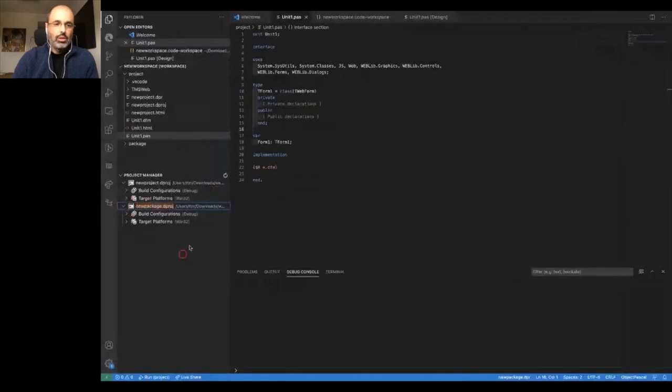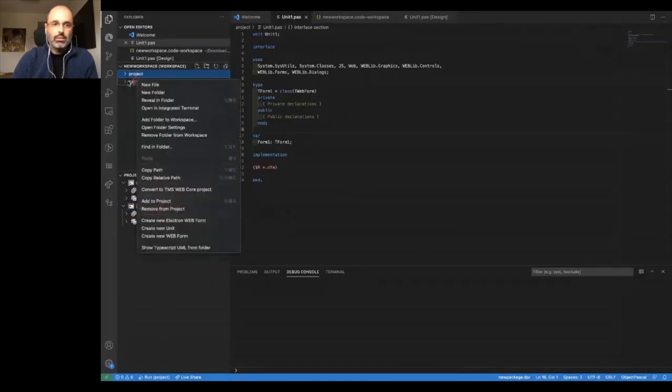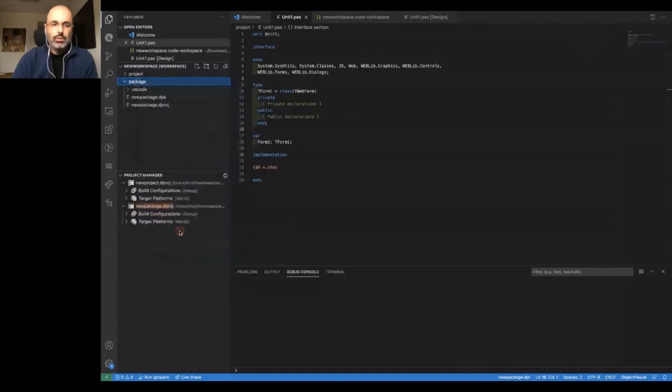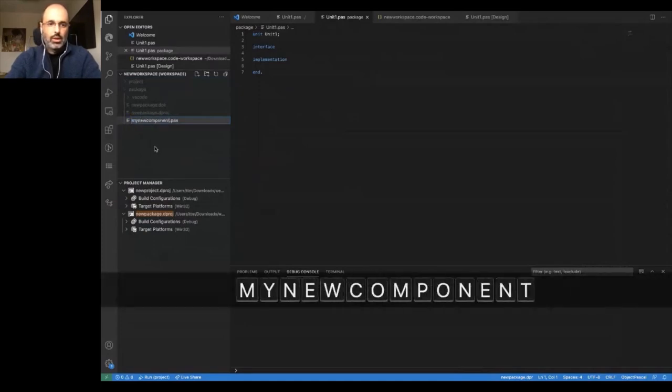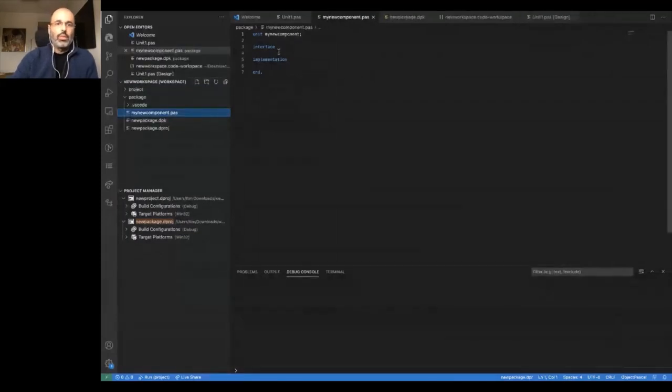Okay, so now that I have selected the package, I'm going to create a new unit inside this package. For that, I simply right-click on the package folder, and I create a new unit inside. It's named unit1.pas. In order to change the name, I simply highlight that in the Explorer and press Enter. I'm going to name this, I don't know, mynewcomponent.pas. As you can see, it has changed the name of the unit inside, as you might expect.